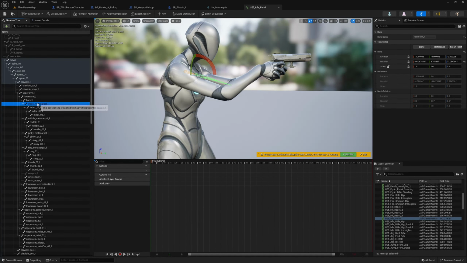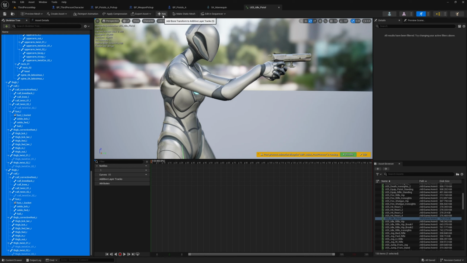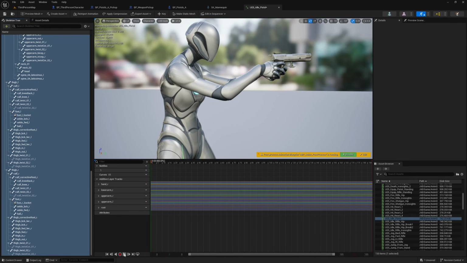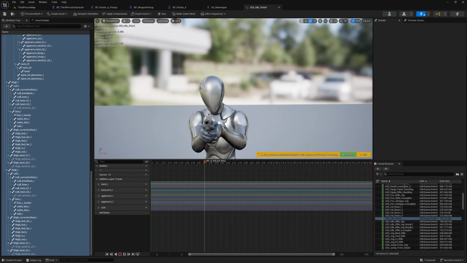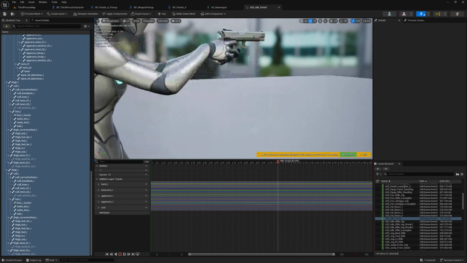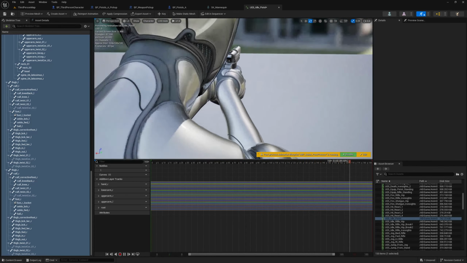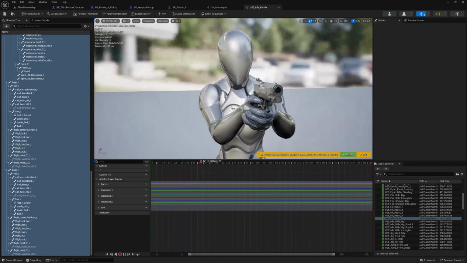And then I'm going to click in the skeleton tree here, press Control A to select all, and then click up here to add a keyframe. And now if I hit play, we've got this animation, and she will move around a little bit, but at least she's holding the gun up and she's holding it relatively straight and her hands are kind of on it. So it looks a lot better than it was.